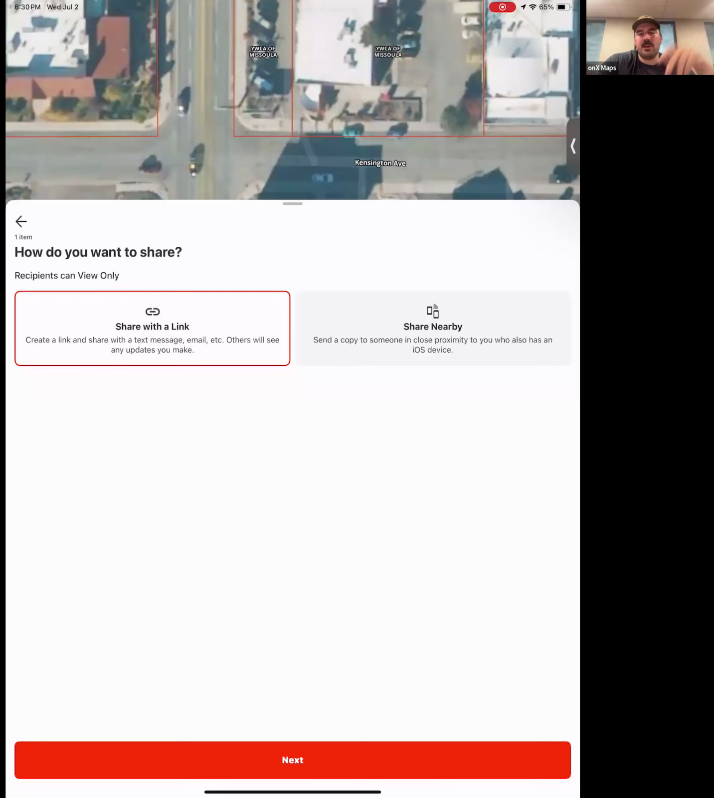They can't change the color on your end or anything like that. And you can revoke access if you want. You can always pull that back if you don't want them to see that.